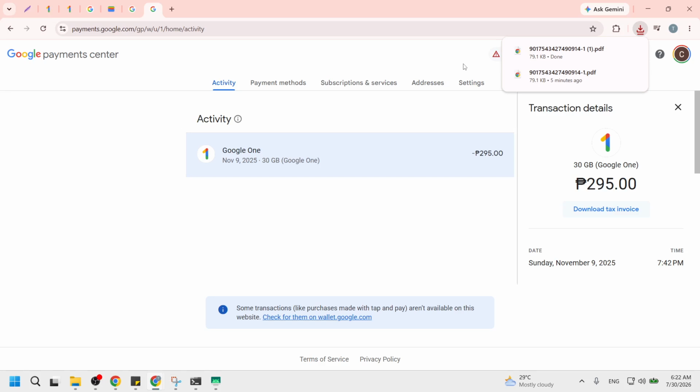You can then open that file to view or print it, and it will show line items like tax amount, billing address, and transaction ID. You have now downloaded an official invoice for your Google One payment through Google Wallet, ready for your records or your accountant.